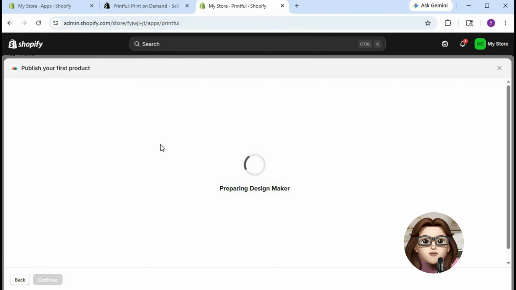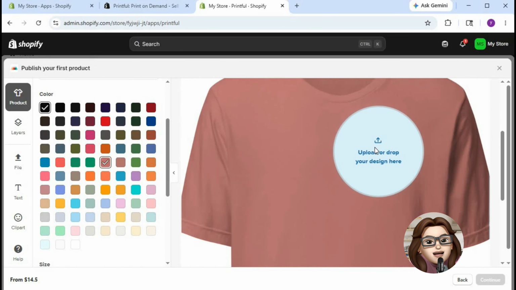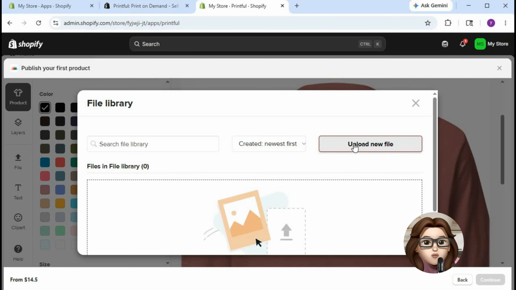Now choose your preferred mockups. These are the preview images customers will see in your Shopify store. Once you've selected your mockups, click Continue again.